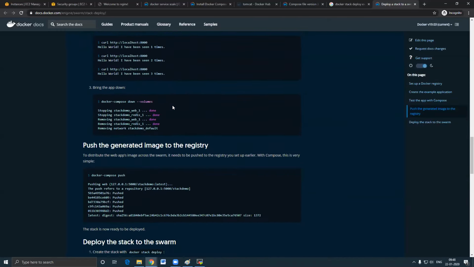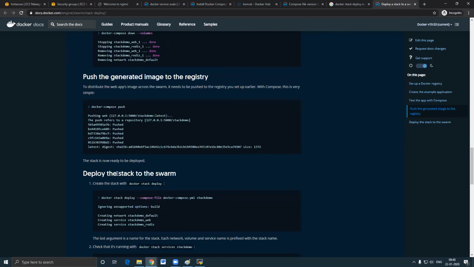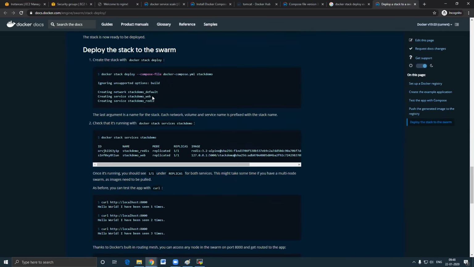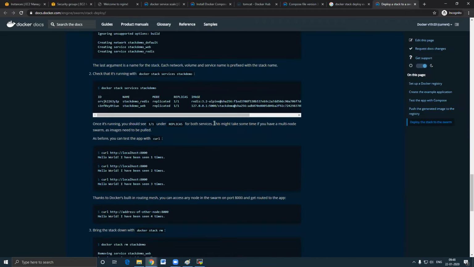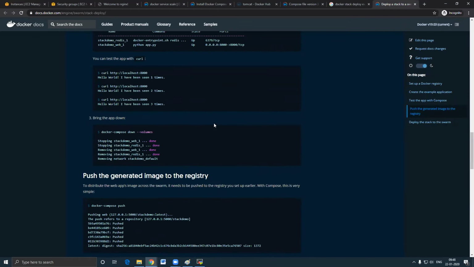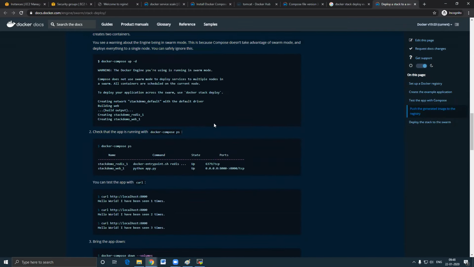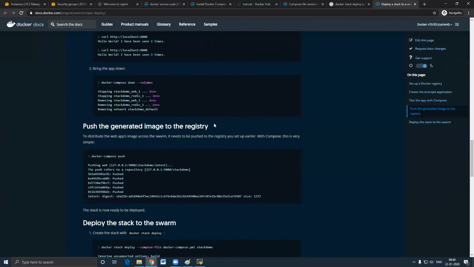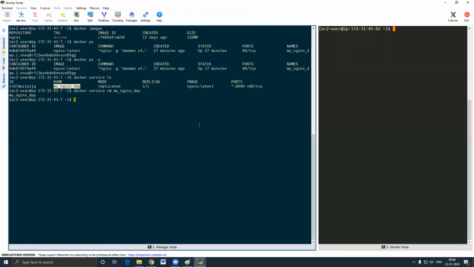I think if I want to deploy the stack to the swarm, I create a stack with stack deploy, and docker stack services demo. Okay, fine. So I have to first go ahead and build it. Then only probably I can do the stack deploy. I think so. Okay, what is the error it is giving me?